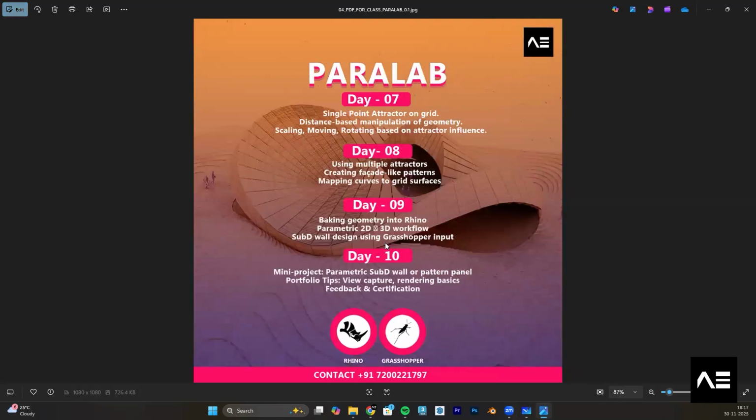Day 6, day 7, day 8, day 9, and day 10 will be on Grasshopper. The first 5 days will be on Rhino, and the other 5 days will be on Grasshopper. So these are all the basic things which you will be following.